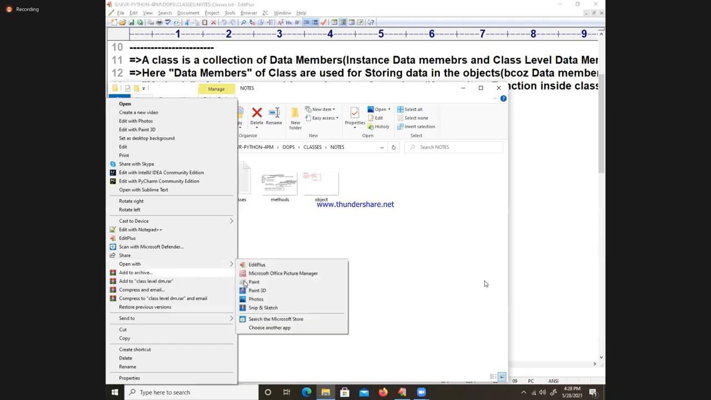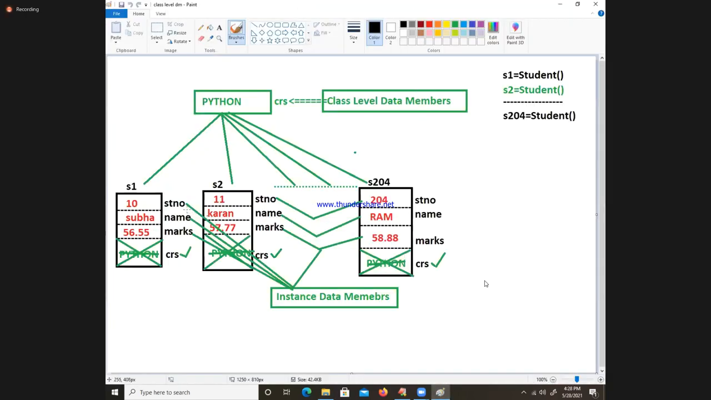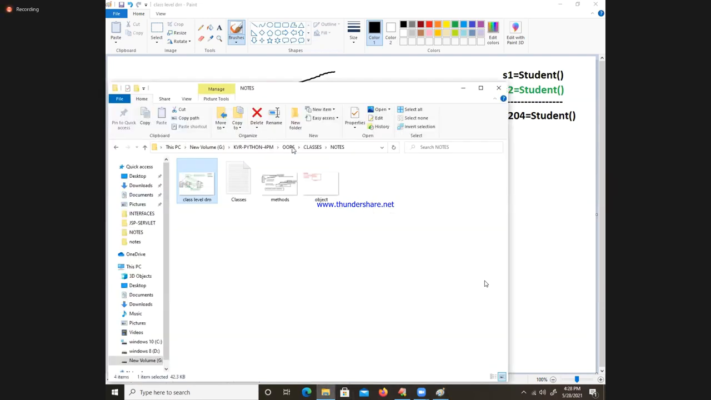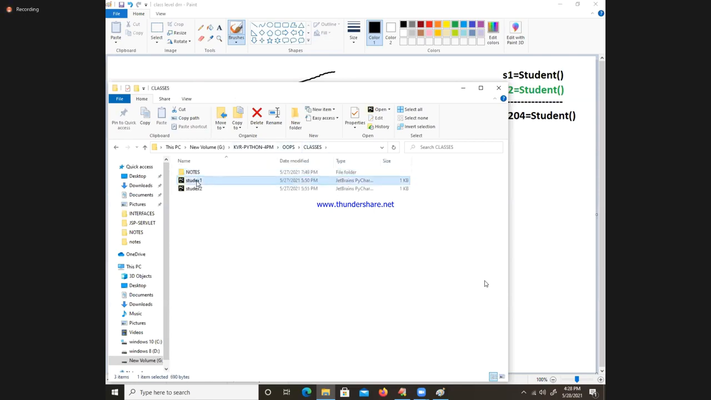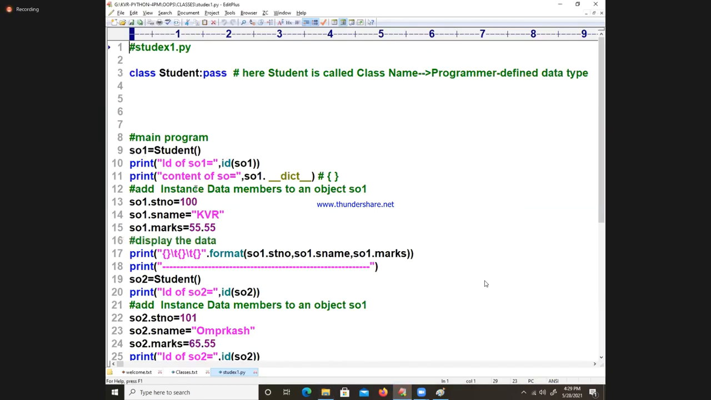See, this one you see. Number, name, marks are called instance data members. And then this CRS is called what? Class level data member. So yesterday we applied our first methodology. How do you add the data members to the object? See, I added yesterday, student. How did I add the data members to the object? By using object name dot, object name dot, object name dot.